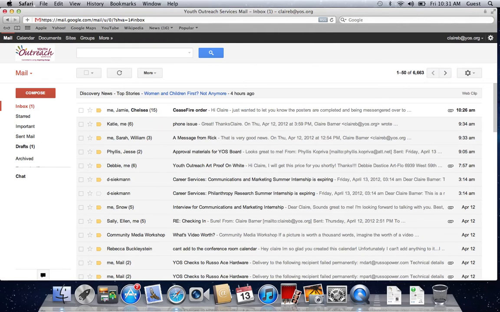This is the main screen of Gmail. I can see all of my recent emails. I can see that I currently have one unread email. That email is bolded. I can see that I also have one draft over here. So I can see all of the different information right on this first screen.